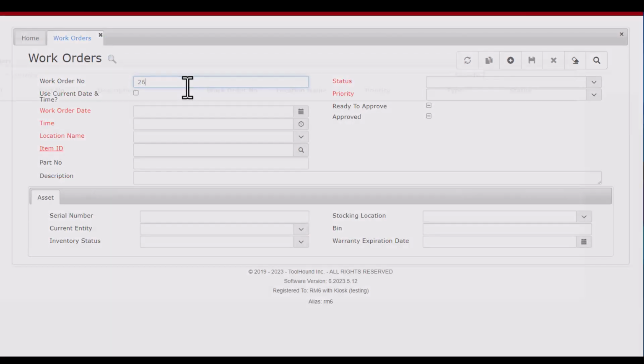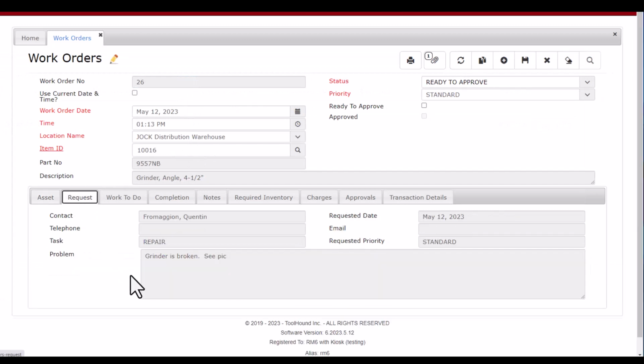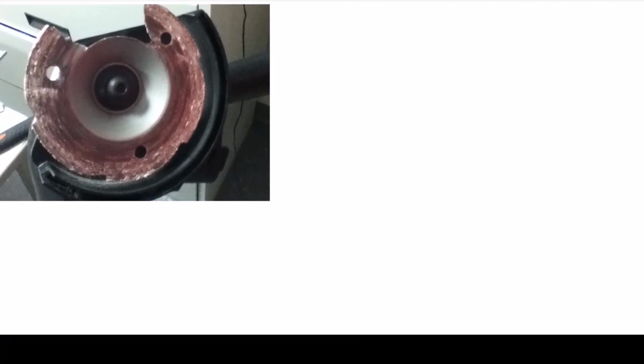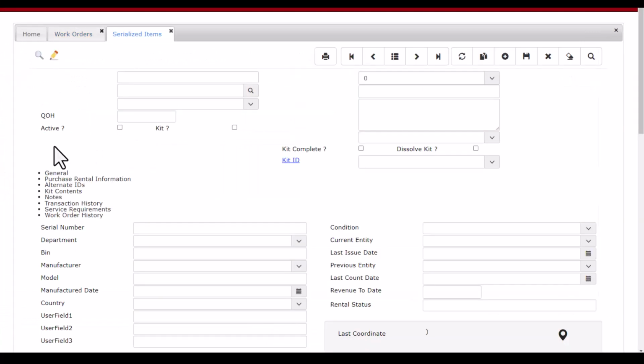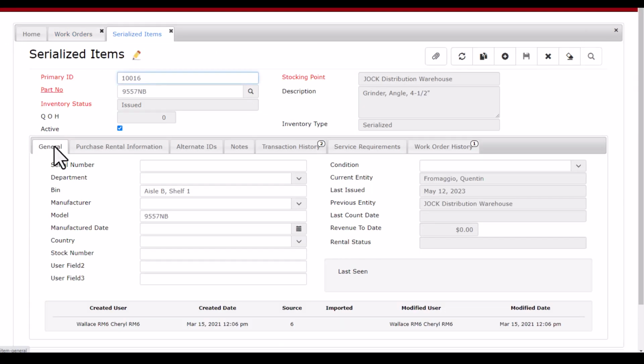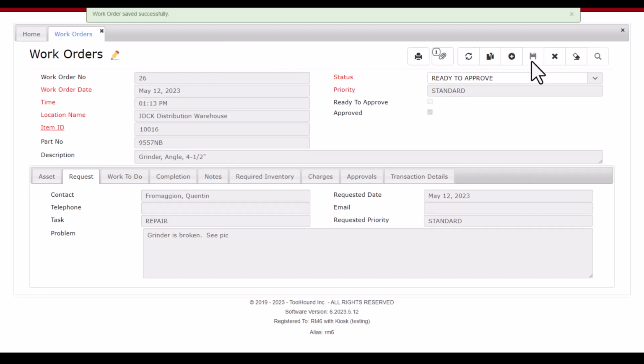The inventory or warehouse manager can then look up the work order that was generated from the service request, including the attachment, and can even check the details of the item itself straight from the work order. We'll proceed with the work order by setting it ready to approve. With no approval process, it's automatically approved.